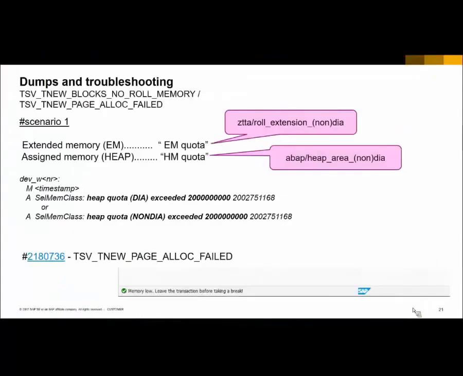This dump is deeply explained on this note 2180736. To solve it, general recommendation is to increase the corresponding heap memory quota and check if the dump still occurs. Apart from increasing memory resources, it is also recommended to check with the involved application area if selection criteria can be reduced.